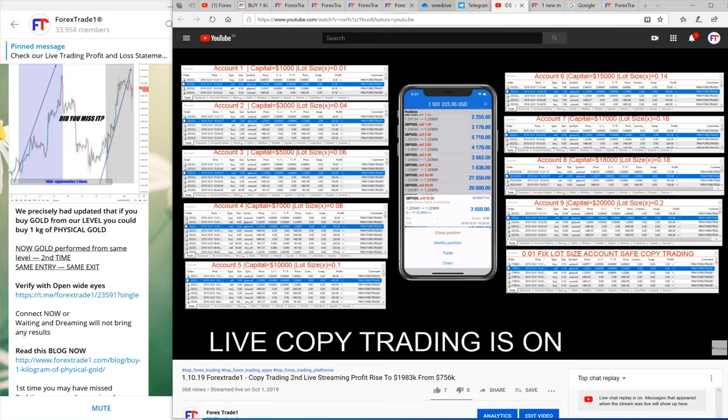You can check the entry price, the price, the date, this is the date, and this is GMT, 2 hours and 30 minutes GMT time. You can check here, and this is the latest entry. You can check the swap is zero. You can check the order number. So all the details, everything is transparent, please understand.